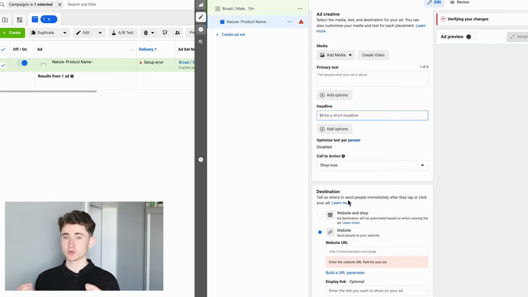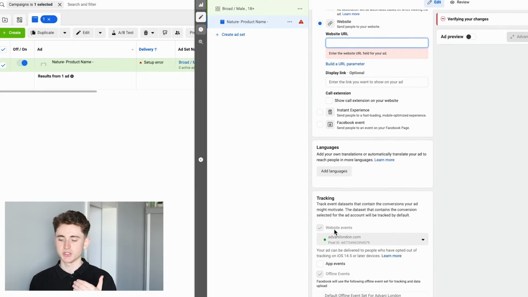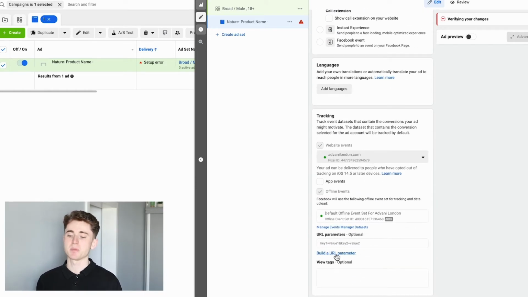For the destination, be sure that you send people to a collection page or to a product page. Do not send them to the home page, because most of the time the conversion rate is much lower when you send them to your main home page. And the last thing at the ad level is setting up your UTM parameters. Since the iOS 14 update rolled out, it is now much harder to track what visitors are doing outside of the Facebook ecosystem. Meaning that it's very difficult for them to see what visitors are doing on your website.